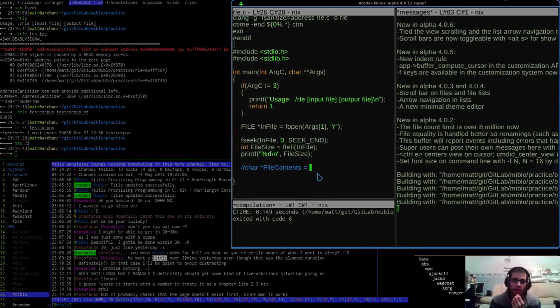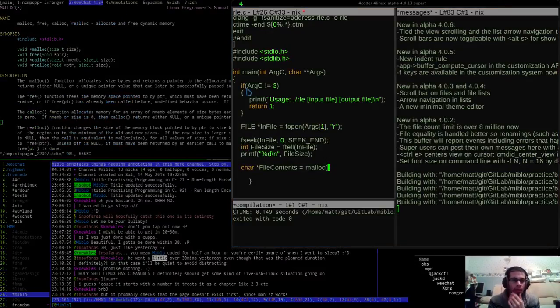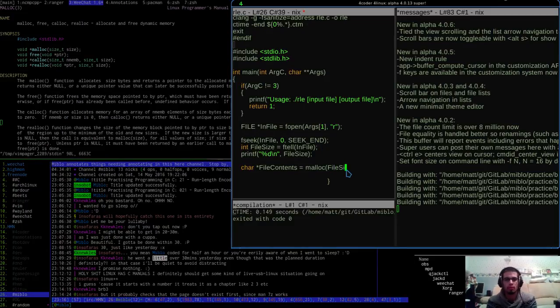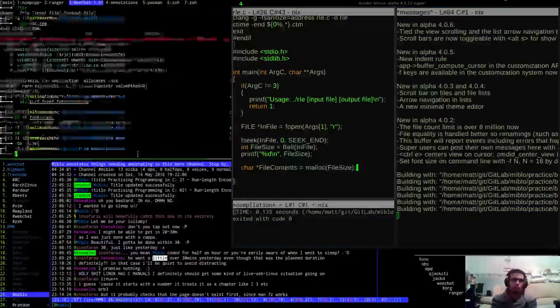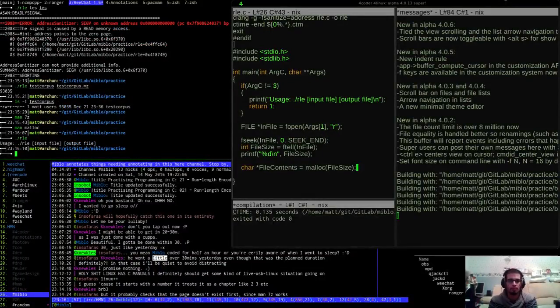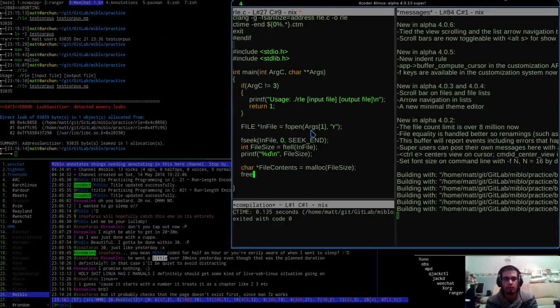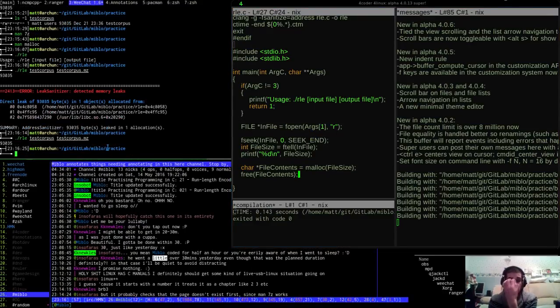Okay, so I've got my file size. Now I want to do my malloc, right? Let me just see how I do malloc now. Malloc is just the size. Is that all it is? Detect the memory leaks, so I need to actually free it as well. I think that's how you do it, yeah. Okay, awesome.